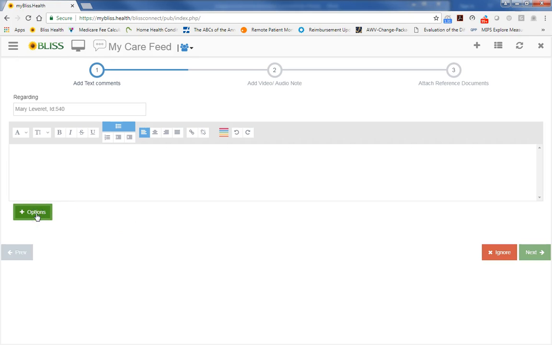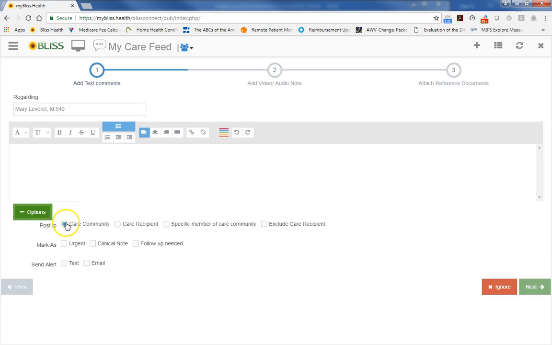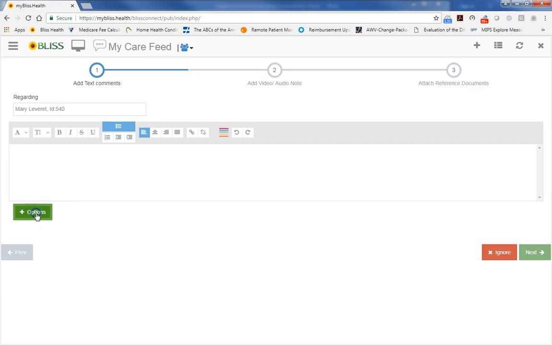By default, when this is closed, it's always going to send it to the care community. I can tag it maybe as urgent. I can even email people on the message to let them know that they have a pending message. It'll then send them an email to let them know to log in to read their message.